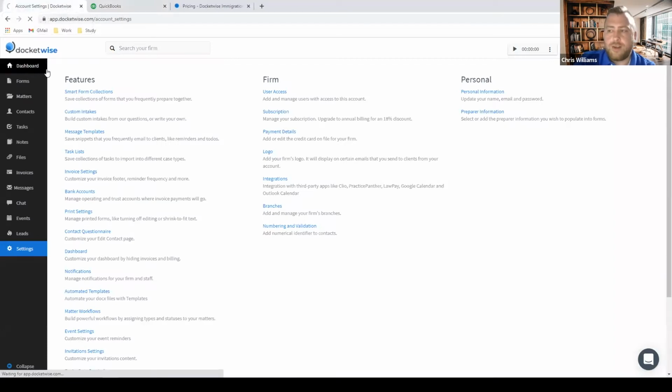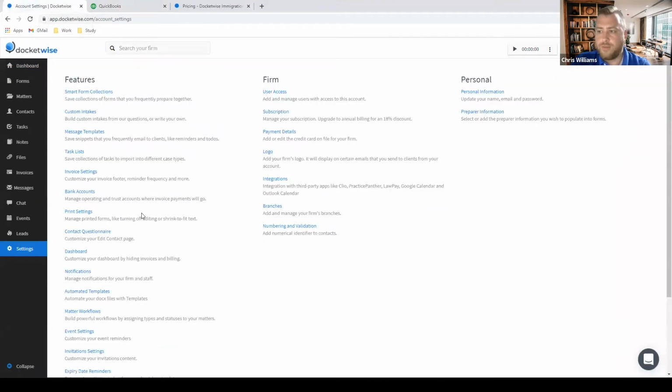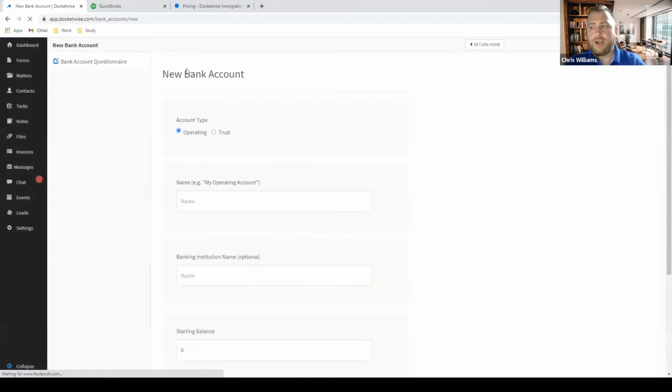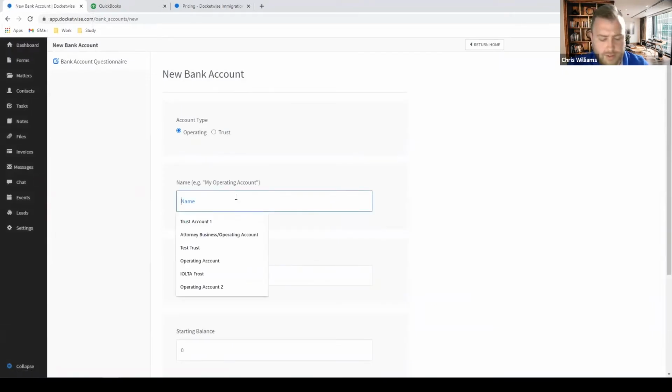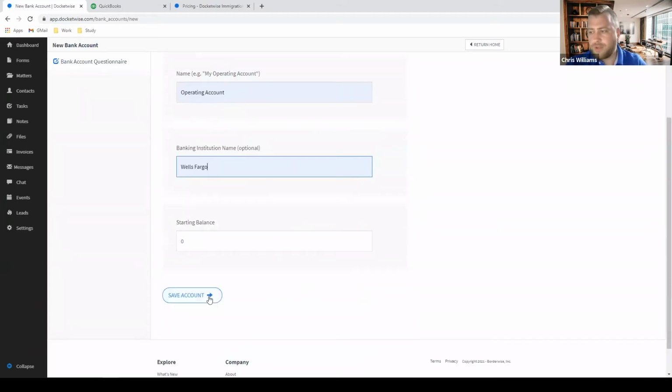Perfect. Since I am using basically a brand new account just to demo this integration, I don't have any bank accounts set up or any invoices set up or even the integration yet. So first I'm going to start out by setting up the bank accounts. I would just go to settings and bank accounts here. I'll start by making the operating account, which I'll just call operating account. I guess we'll say the banking institution is, hypothetically, Wells Fargo, and we'll start it with a balance of 0.